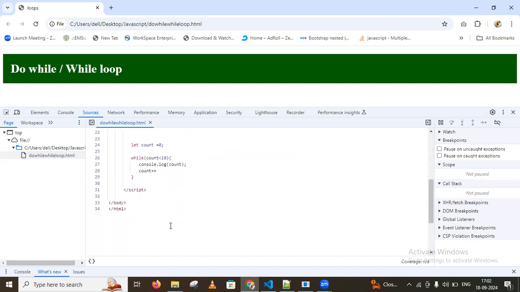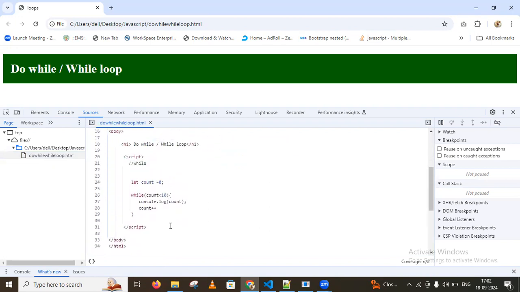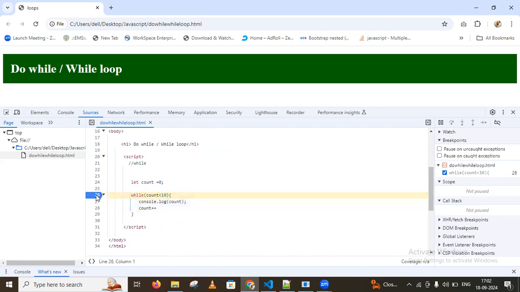We have one concept in JavaScript called debugging. While debugging, if you want to run this code, wherever you want to execute it, I need a breakpoint for the while loop. I want to understand how JavaScript is going to execute this while loop, so I'll set the breakpoints here. It is in line 26, right? So I may take the breakpoint here.